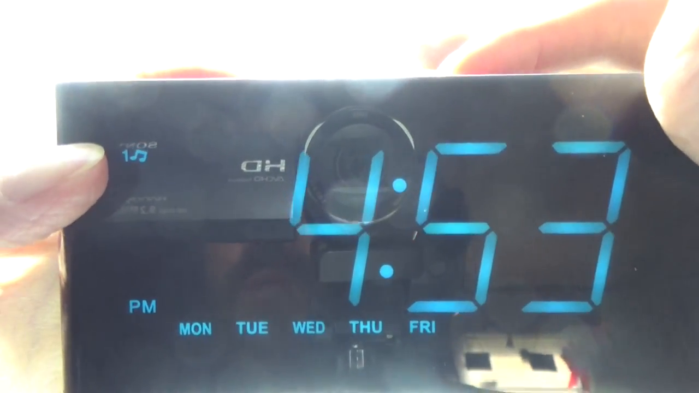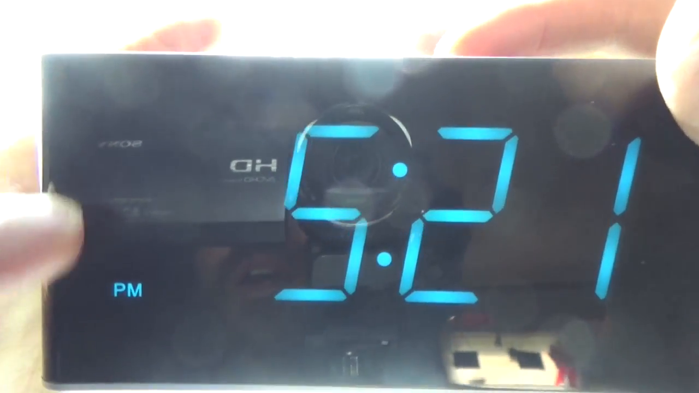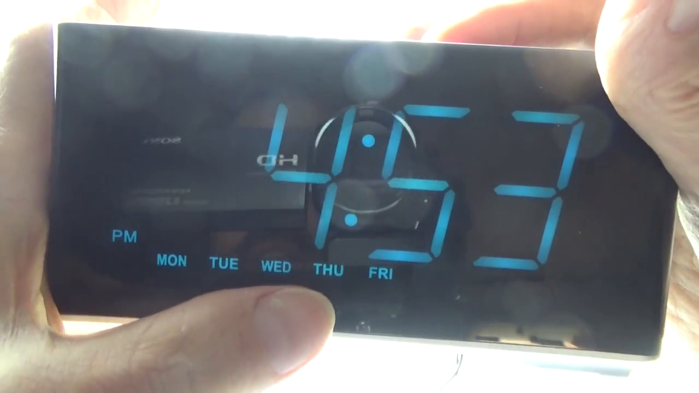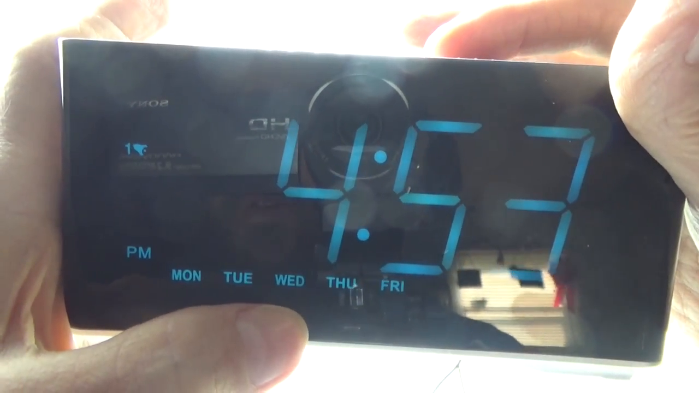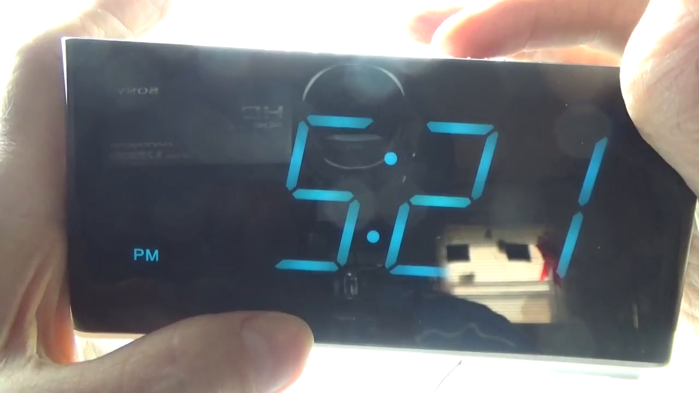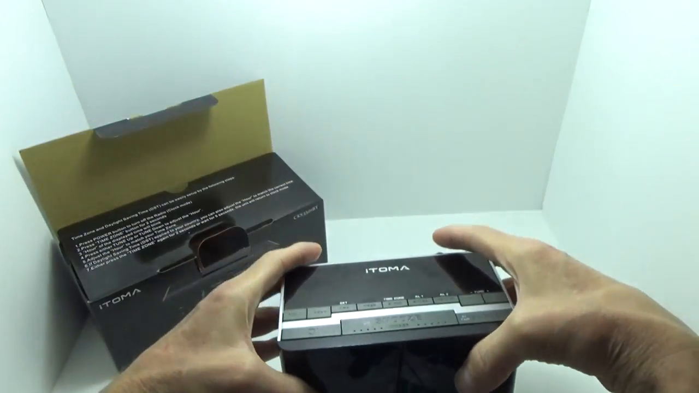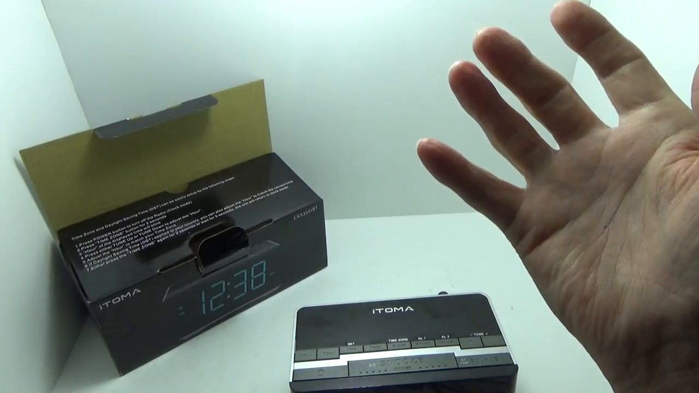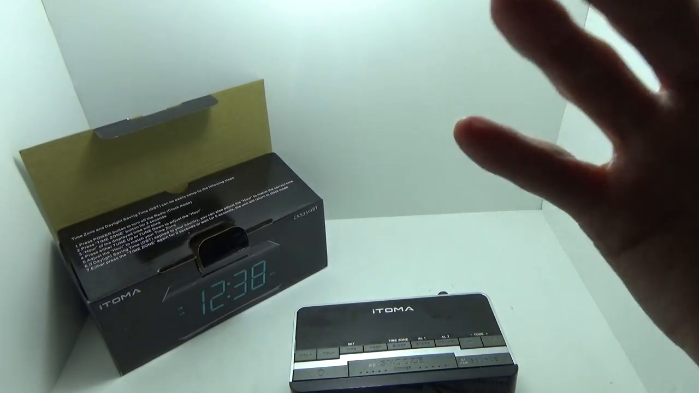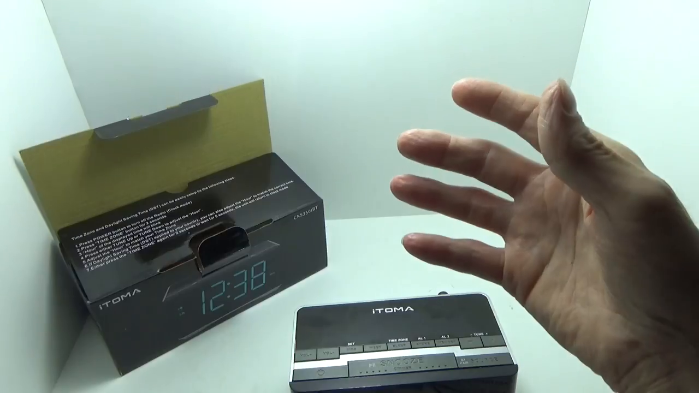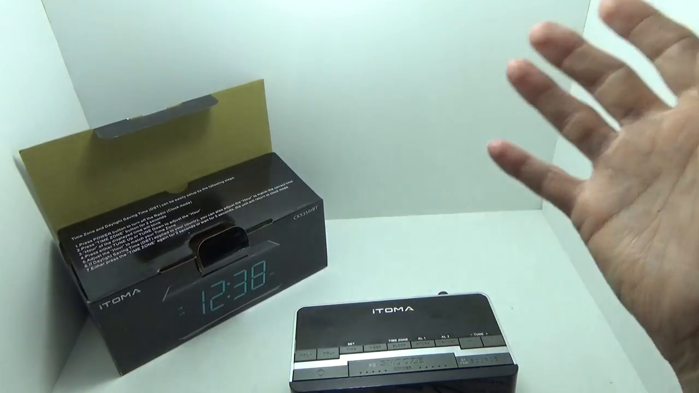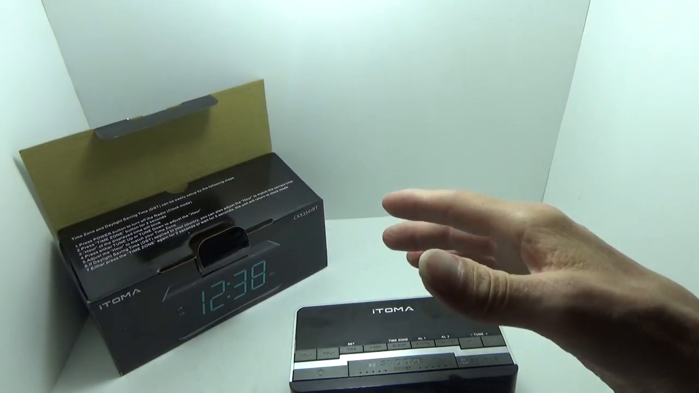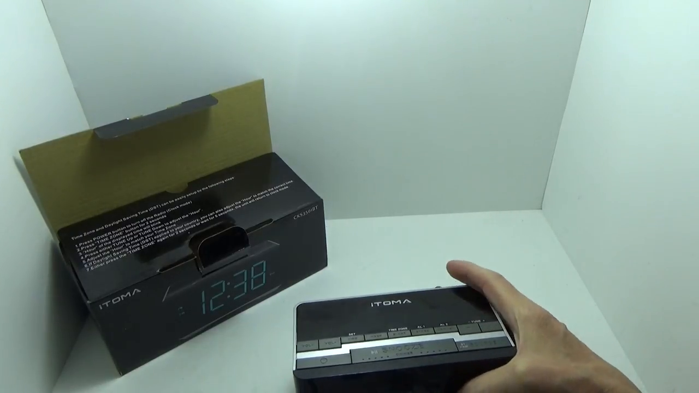Over here you can see the music or the bell, and you can't see it very well because it doesn't show up very well, but you can select between different options in terms of the alarm. You've got every day Monday through Sunday, weekdays Monday to Friday, weekends Saturday and Sunday, and then single day Monday, Tuesday, Wednesday, etc. So that's pretty easy, pretty obvious.